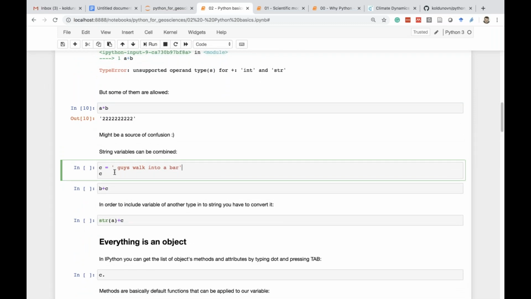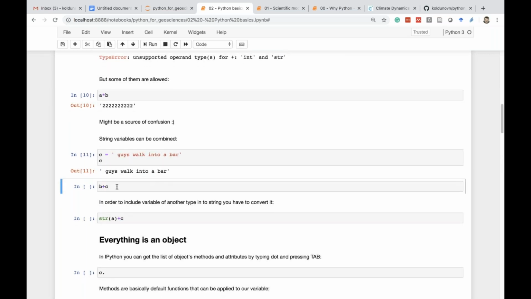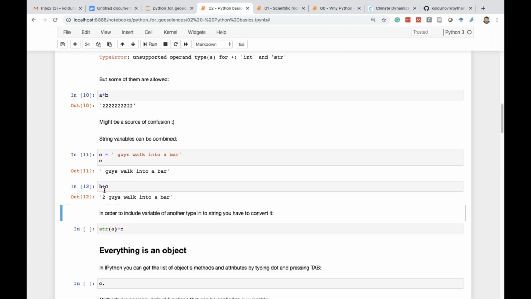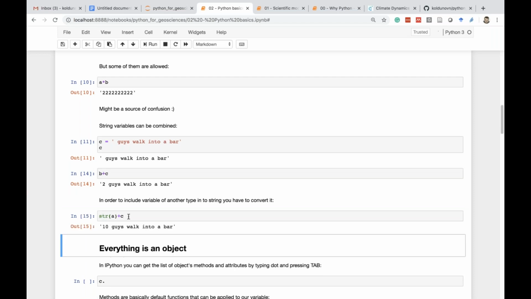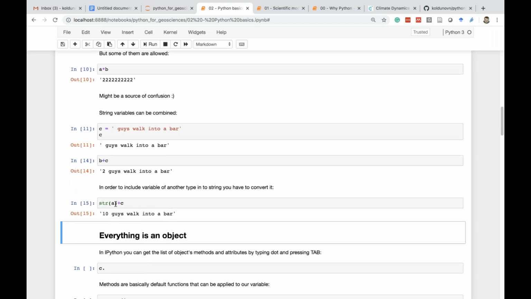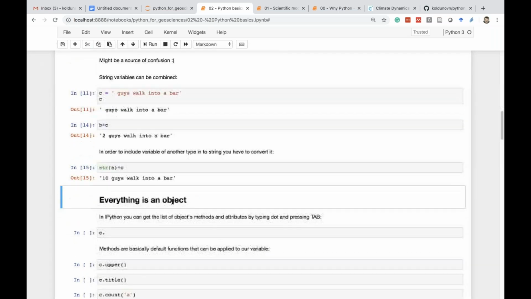Strings also can be combined. So here I have a string that says guys walk into a bar, and then you can say B plus C, and there will be 2 guys walk into a bar. If we say C plus B here, then it will be like this, right? So you see that the order is of course important. If you want to convert your integer to string, you can just use str, and then you have your 10 guys walking into a bar, right?